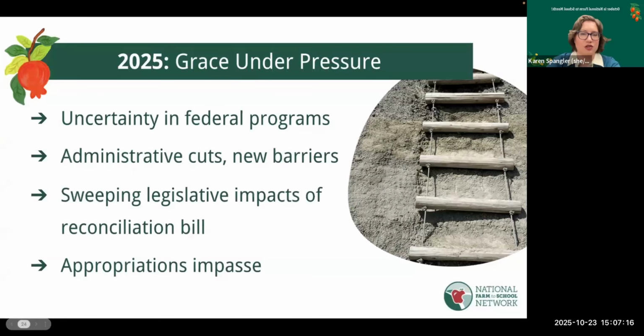So I titled 2025, to summarize it, as grace under pressure, right? Creativity, bravery, dedication from the organizations that are working in this movement, right? So dealing with uncertainty in federal programs, looking at administrative cuts or freezes in a lot of the work that people have been doing, and new barriers, frankly, to some of the funding or programs.